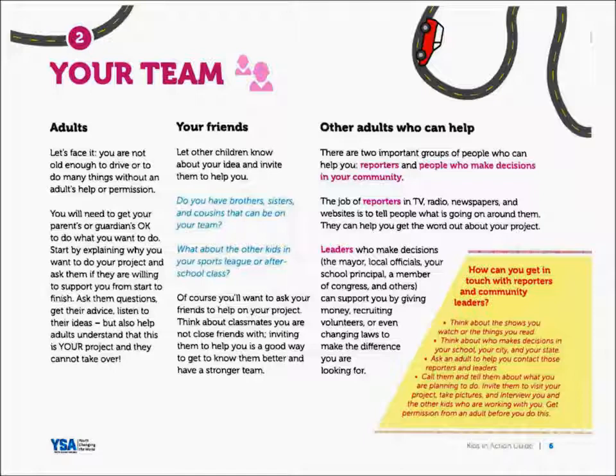Step 2, your team. Now, you need some adults. Let's face it, you are not old enough to drive or to do many things without an adult's help or permission. You will need to get your parents' or guardians' okay to do what you want to do. Start by explaining why you want to do the project and ask them if they are willing to support you from start to finish.